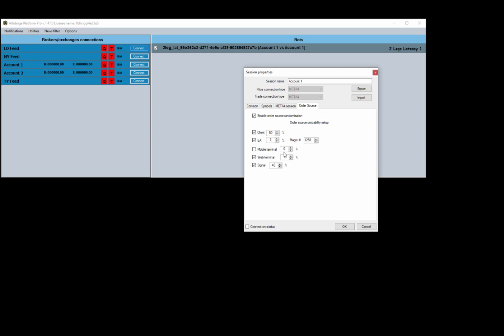Here you can set the value so that it sums to 100% and select a magic number so that you can use EA trading. In this way, you can have manual trading of 50%. And then EA trading for 3% with any magic number you select.